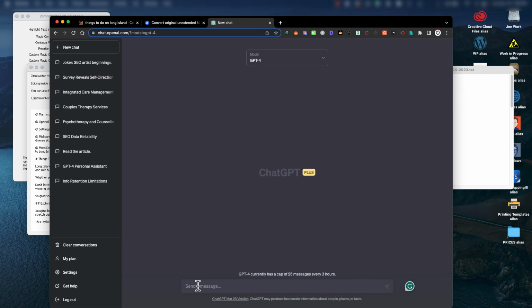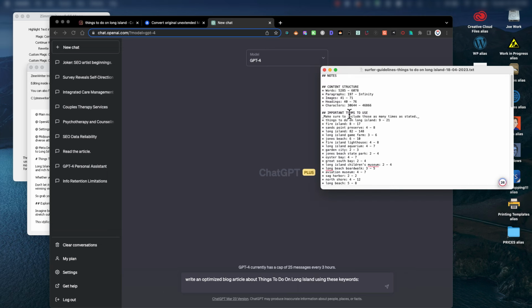All right, so there's a lot of different inputs, a lot of different prompts that you can use. As many of you already probably know, we'll just keep it basic. We can do: write an optimized blog article about things to do on Long Island using these keywords. And then we just go in here, again, copy and paste what we exported from Surfer.